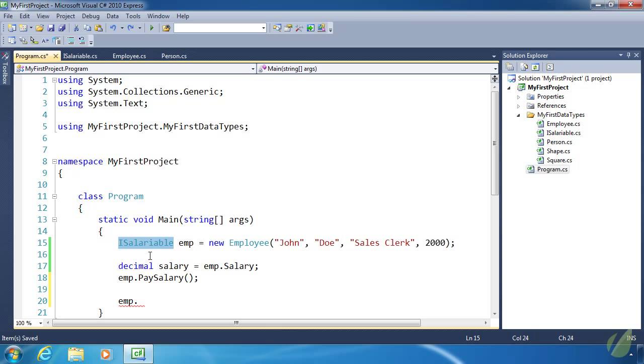Now, naturally, we can't create an ISalaryable object because an interface is not a class, but we can create an object that implements that interface and assign it to a variable of that type of interface. And you might think, well, what's the use of that? Whenever we have a full featured employee object, why would we even care about the interface? Well, there are going to be times when you don't care about the object, that all you care about is the interface. Because as far as salary is concerned, we don't care about the employee object. We just care if the object has a salary property or a pay salary method.